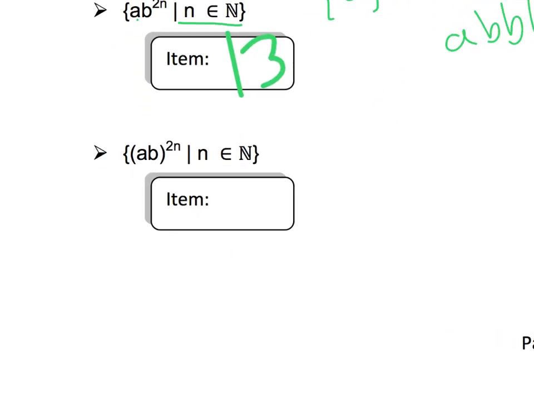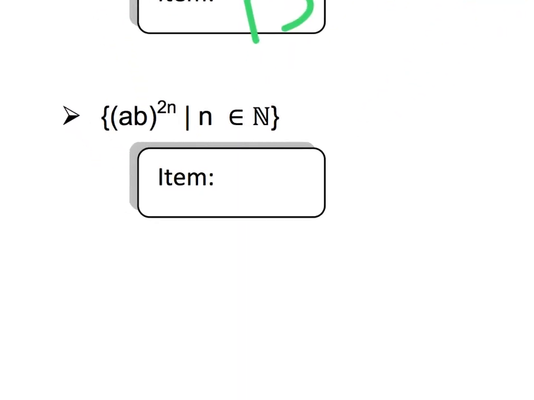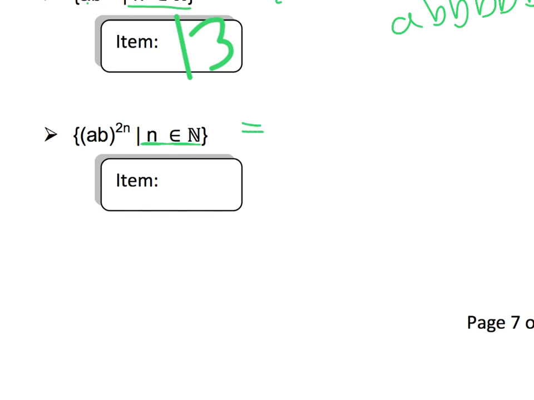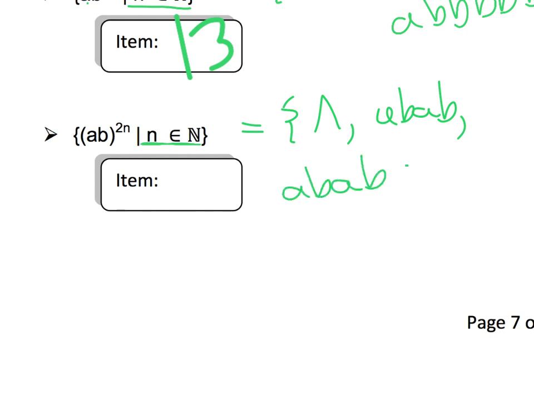And the last one, AB to the 2n, where n is an element of N. If I think about what this set is in set notation, you could have 0 ABs, or you could have pairs of them, so I could have 2 of them, or I could have 4 of them, AB, 1, 2, 3, 4, and so on, right?